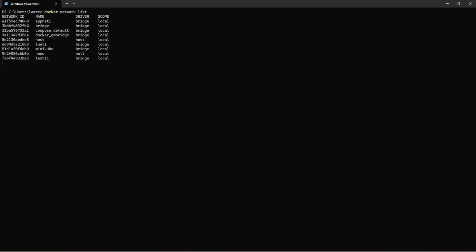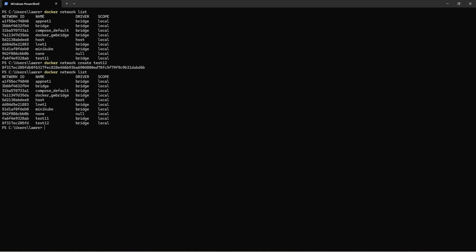First of all, let's list out the networks. Docker network list. That's the command you run. This is one of the default networks. As you can tell, I've got a few networks already built myself. So I'm going to create a new network. I'm going to call it: docker network create test 1, 2. And again, we're going to run the same command, docker network list.